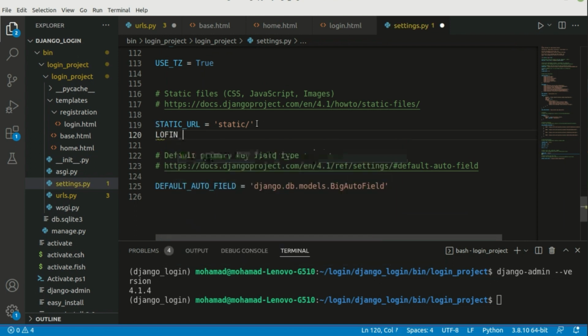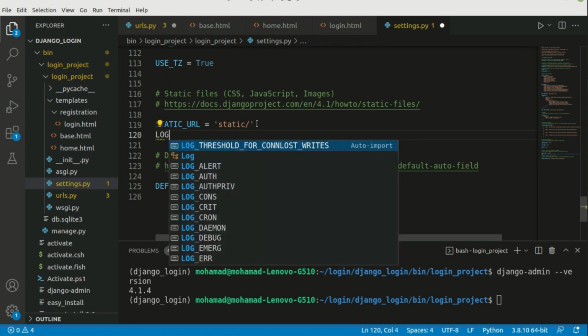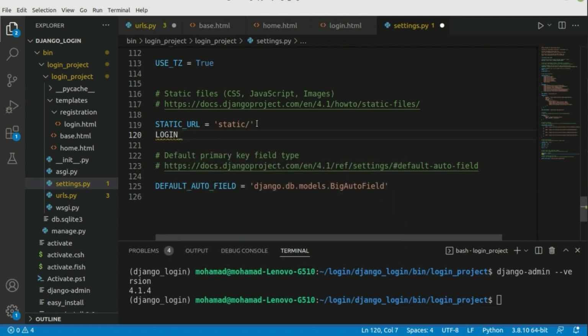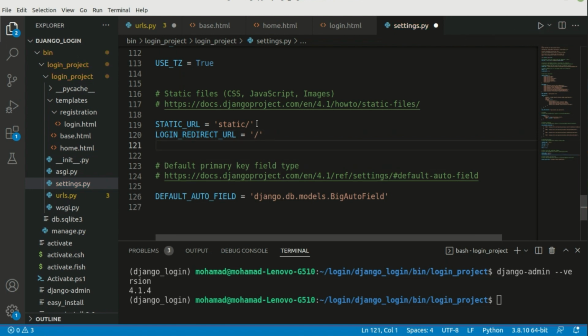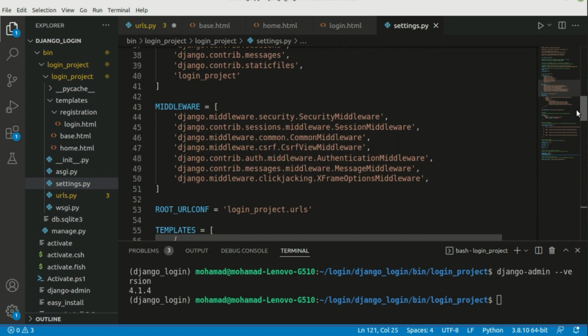LOGIN_REDIRECT_URL equals to apostrophe and backslash inside of it. Also, we need LOGOUT_REDIRECT_URL, which equals to apostrophe and then backslash and then apostrophe. So let's save this. Also, we need to include the templates.